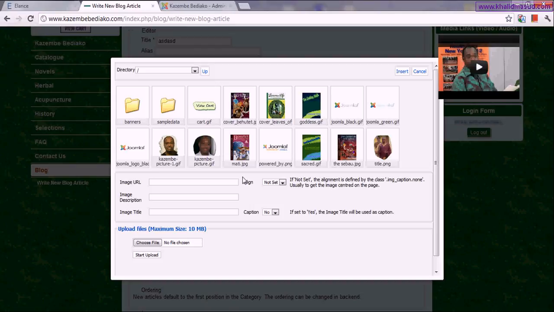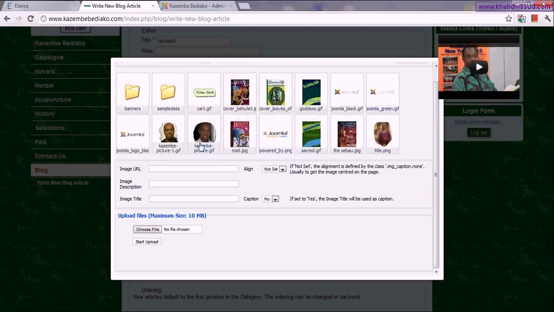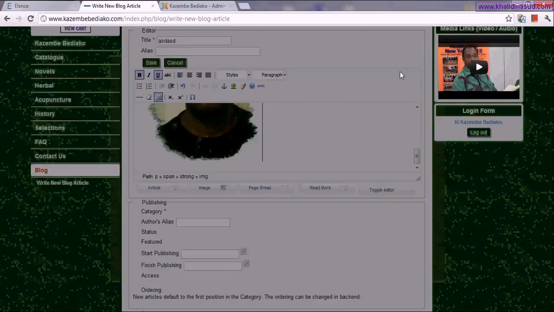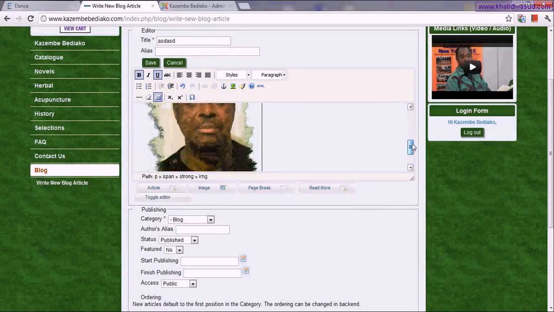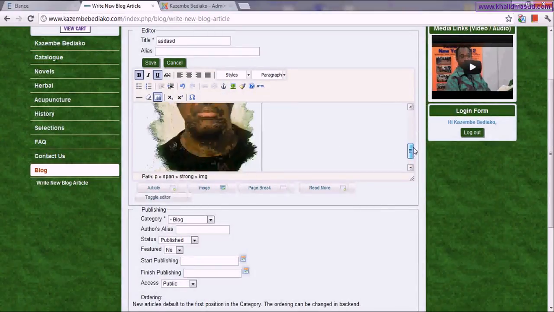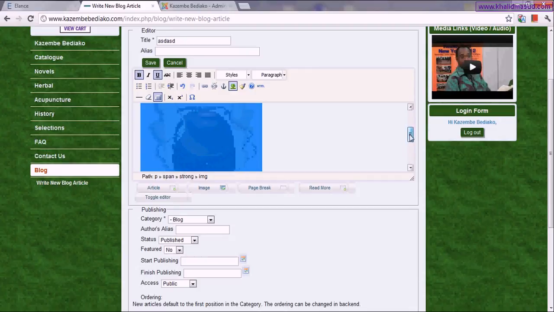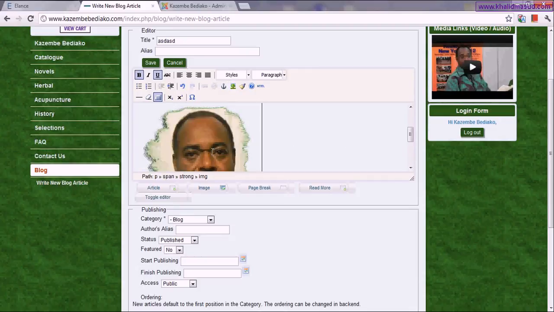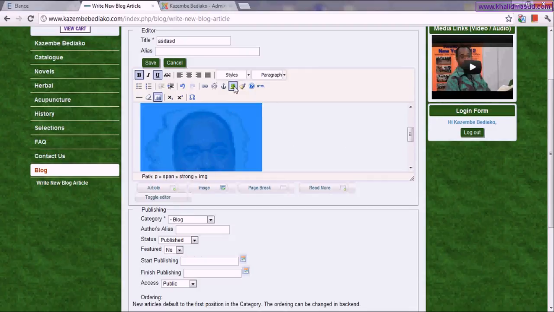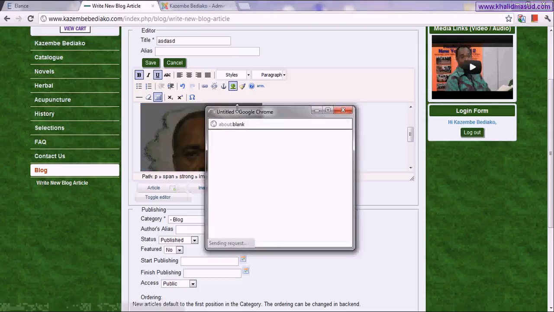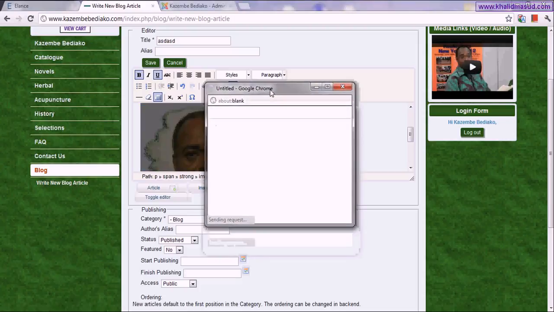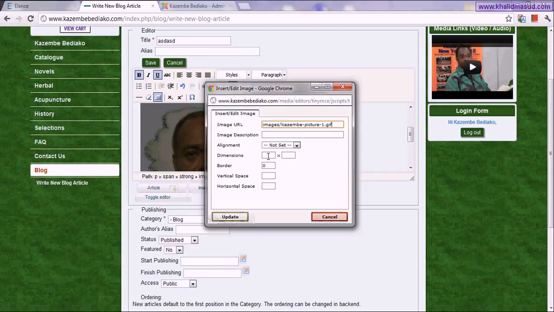and after a few seconds that new material will be loaded here, and you can select that image and you can then just say insert it. It will be inserted into your article. In order to change its size, you just have to click this image and click this button, and once it's loaded you can change the dimensions.